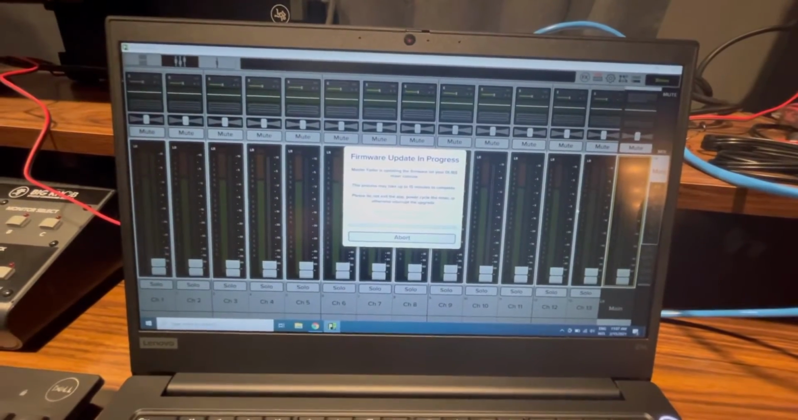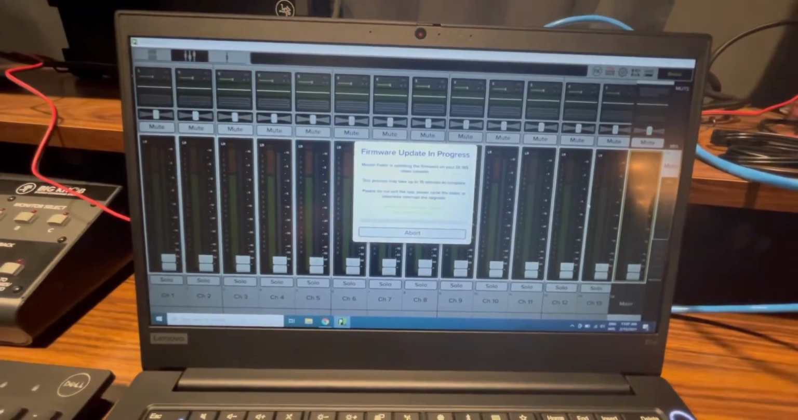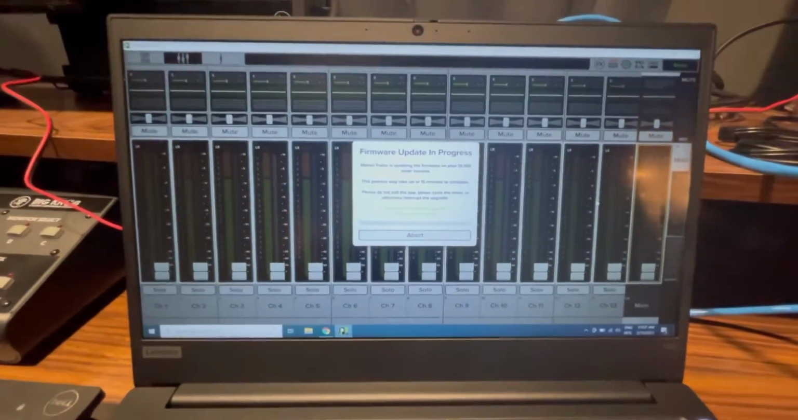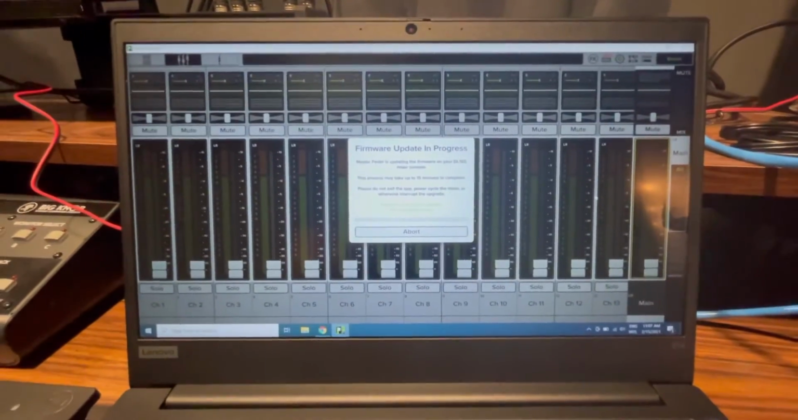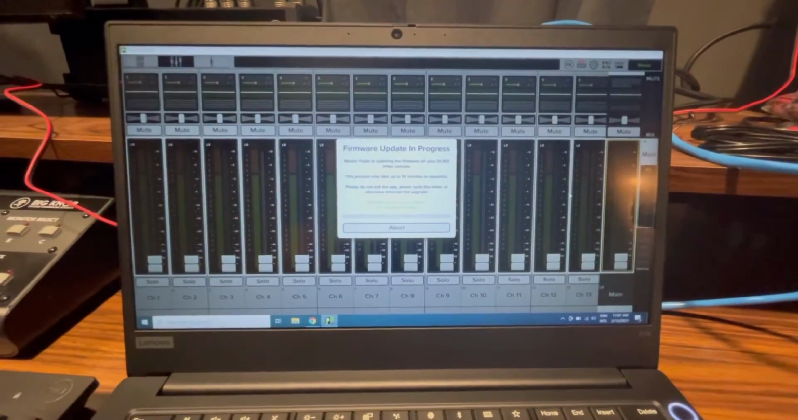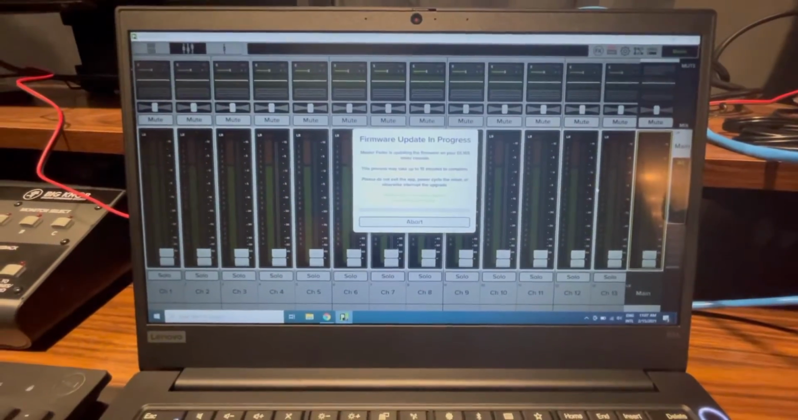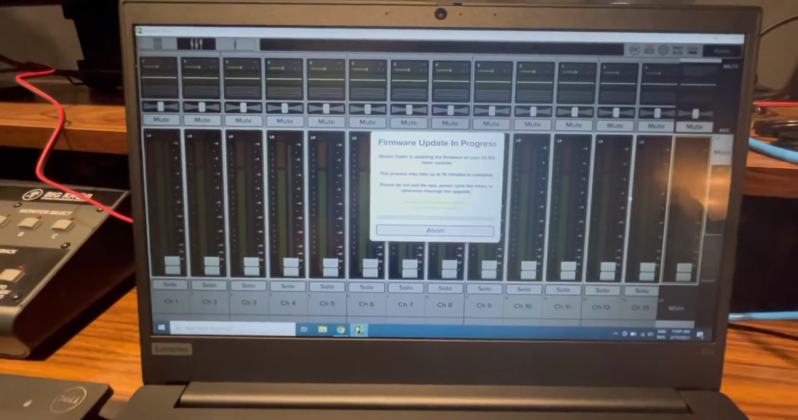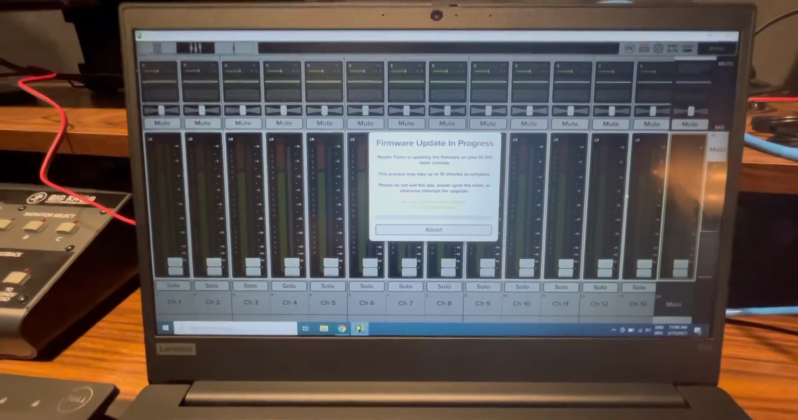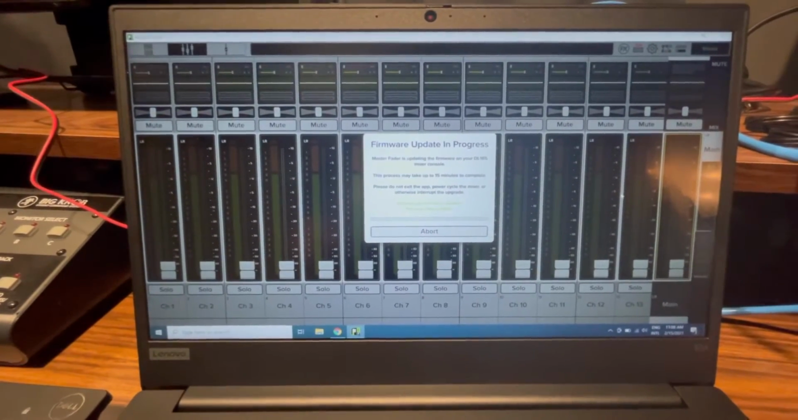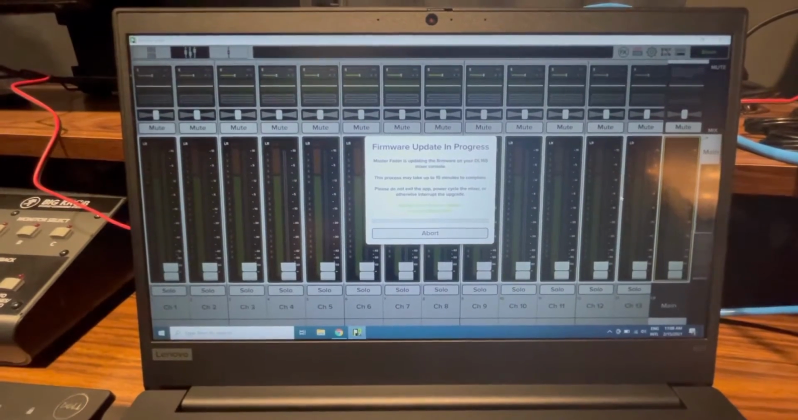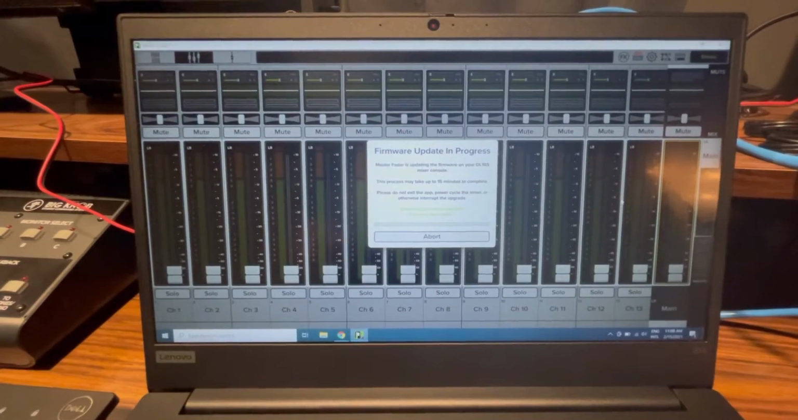So wait until it updates the firmware and make sure that you don't unplug, or you make sure that your computer is actually plugged to the power, otherwise it will interrupt the firmware progress. So, as you can see here, it's saying Master Fader is updating the firmware on your DL16 mixer console. This process may take up to 15 minutes to complete. Please do not exit the app, power cycle the mixer, or otherwise interrupt the upgrade.